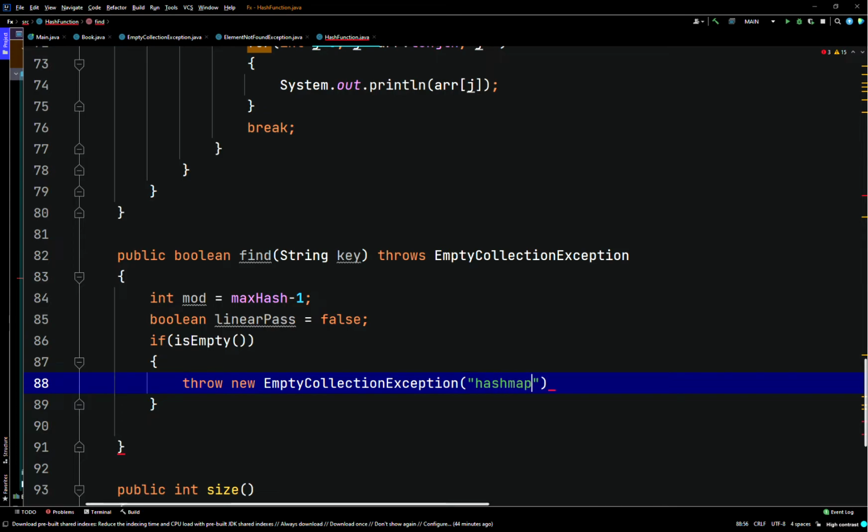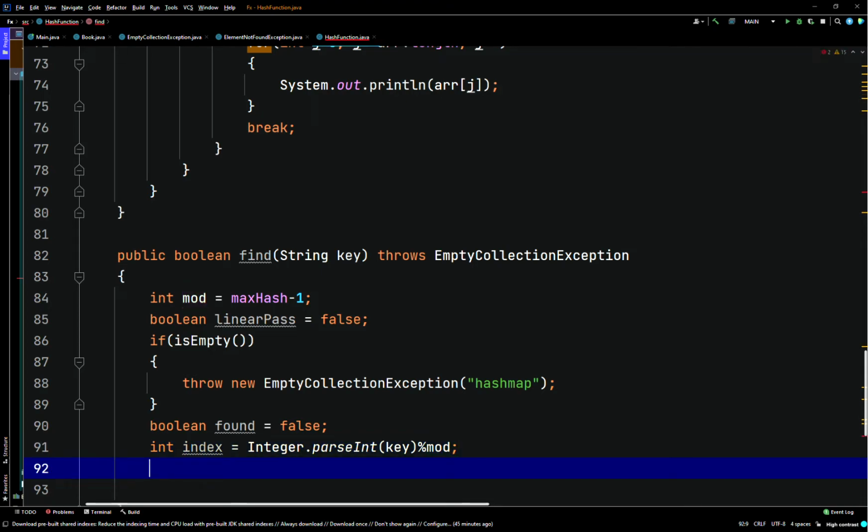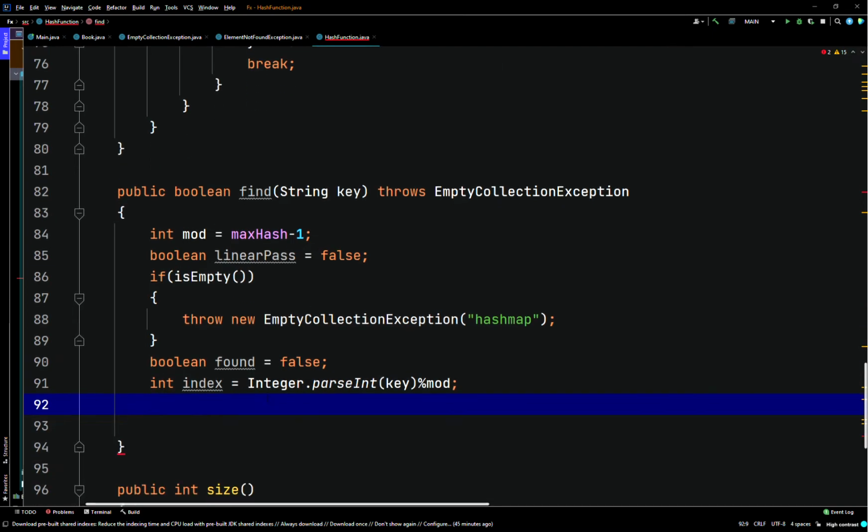Here we go, and then we'll say hashmap or hash function, whatever you want. Then here we'll say boolean found points to false, and then here we'll say int index points to integer.parseInt, passing in key, so we're converting key from a string to an int.